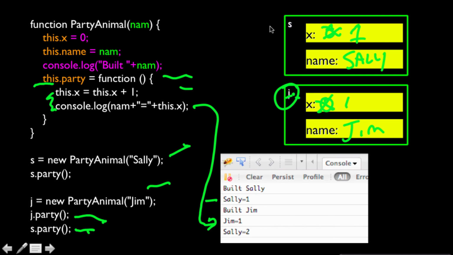Then we go back to s.party. Well, that means that this is s, and it runs this code, and it adds 1 again, so that becomes 2. And then it prints out Sally 2, and then we're done. Okay? So this is 2 instances. Instance, instance. Okay?